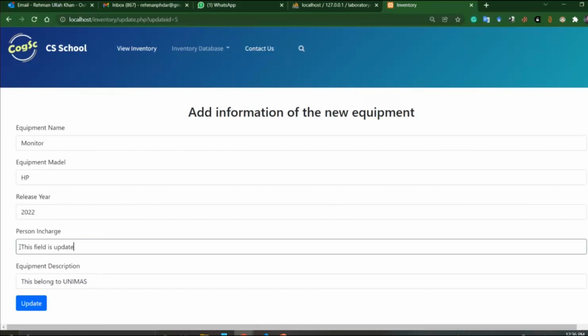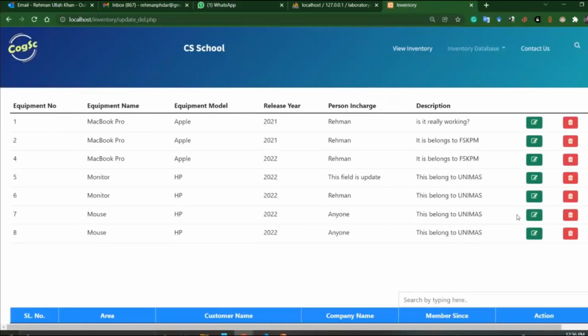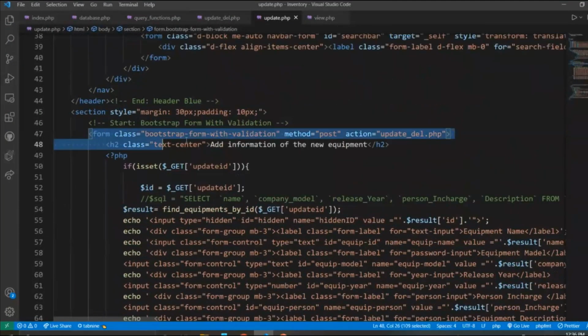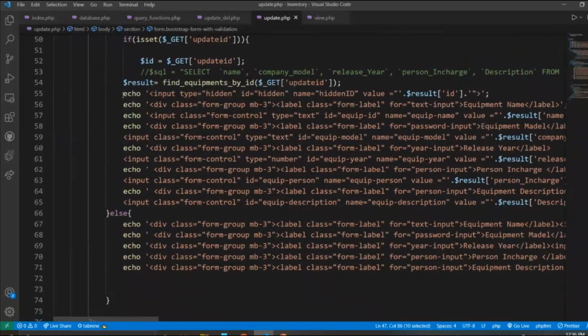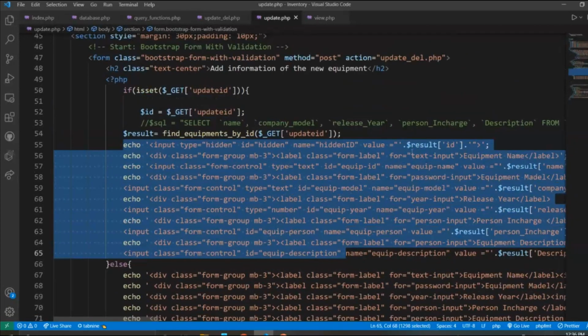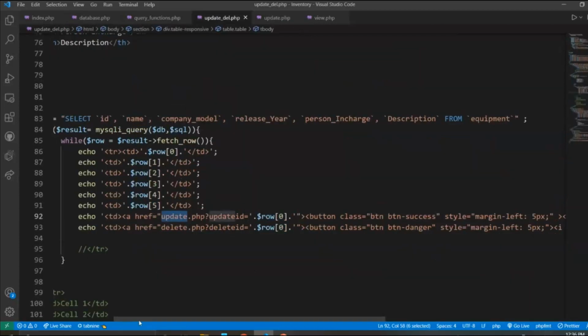Let's click update. Yeah, it's successfully updated, and we come back to this. So how it works: this is the form, and the form method is post, and it goes to update delete.php. All these data will be copied and stored in the $_POST array. This will be submitted to update delete.php.